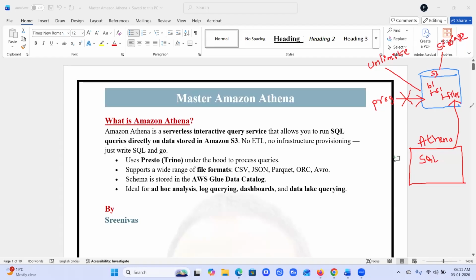You need not run any programmatic approach. Whatever SQL knowledge you have till now, you can write that SQL using Athena on top of S3. Let's say S3 contains file systems. How does Athena know about this file system? For that, it uses the AWS Glue Data Catalog.